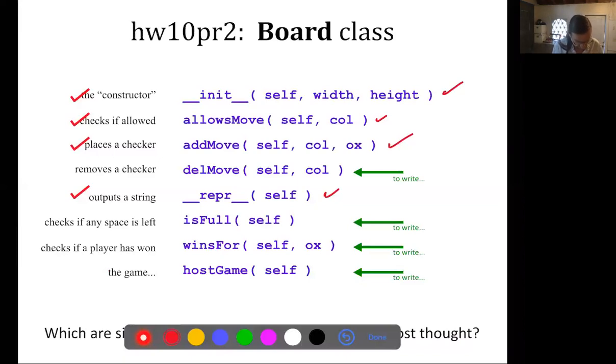Is full is you want to check, is the whole board full, right? You can do that by using the allows move to see, is every column full, okay? So there's a little hint there on the is full thing. It's not going to take any column argument because you're going to look at all the columns. You're just looking at one particular board and asking, is this board full or not?